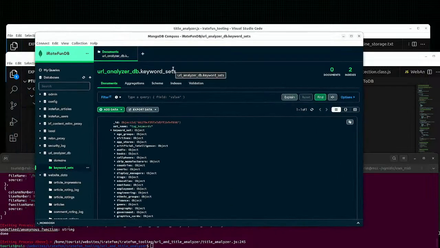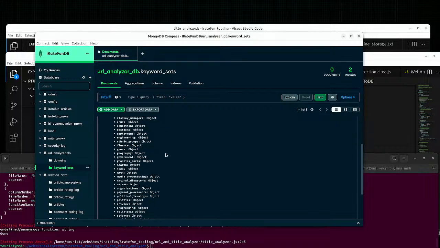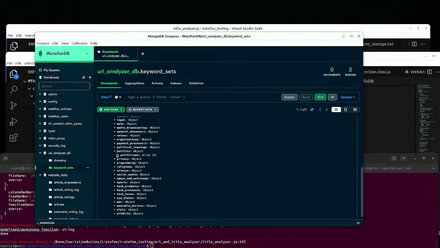Yep, and now you can see, after that, it inserted into the keyword sets over here. So now you can see all the different things. Politicians, that's what we were working on earlier, payment processors. Yeah, so now this is stored in the database.